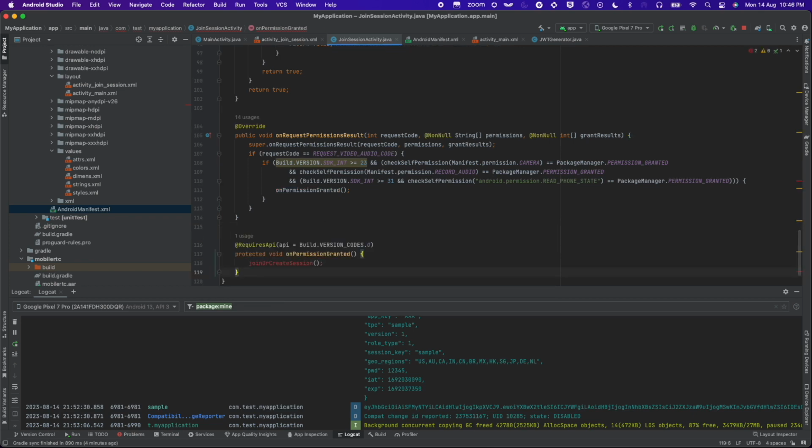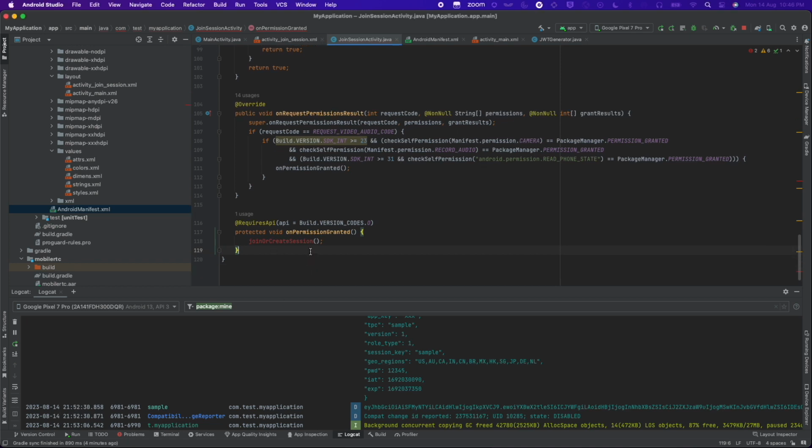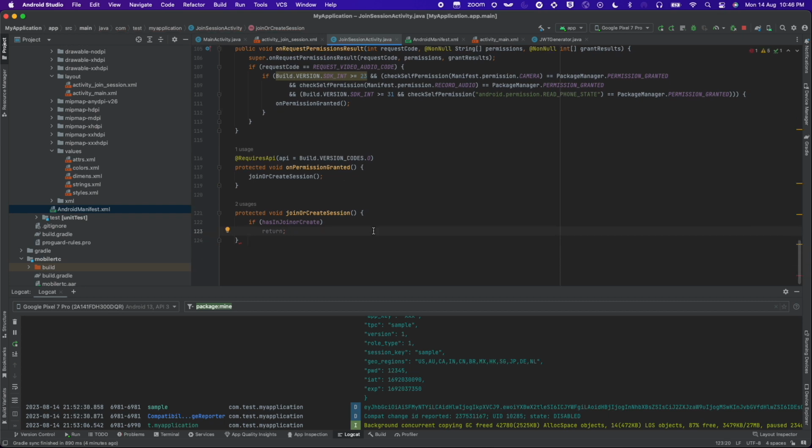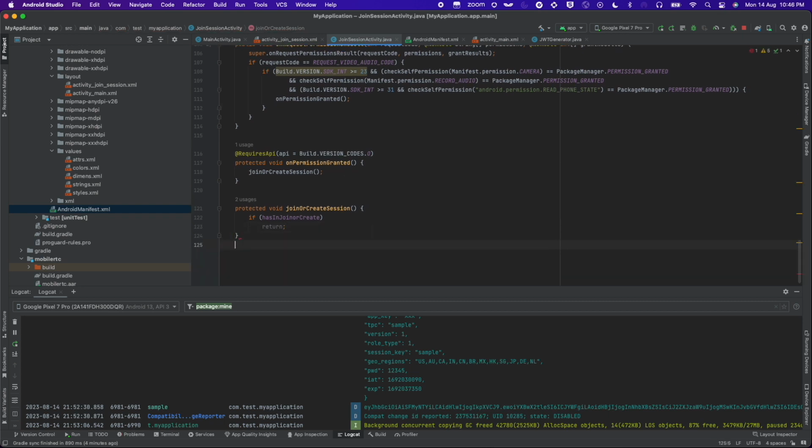So join or create the session. Now let's write logic for joining or creating the session. We'll be handling all the prerequisites before joining the session. First I'm checking if I'm already in a session. So if hasInJoinOrCreate is true, I'm already in a session, so let me just return without creating a new session.